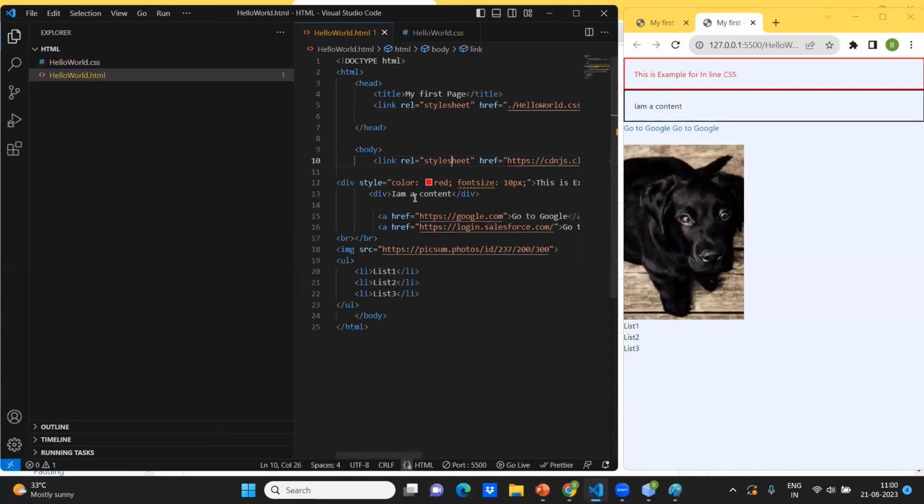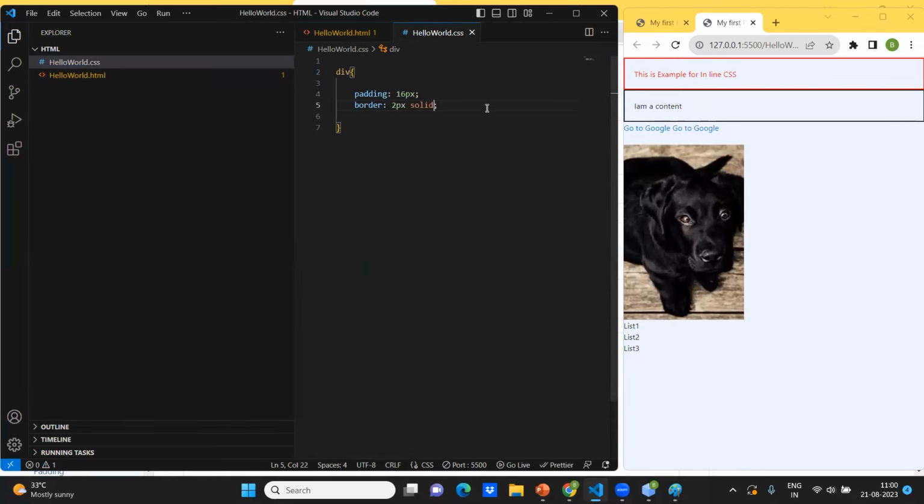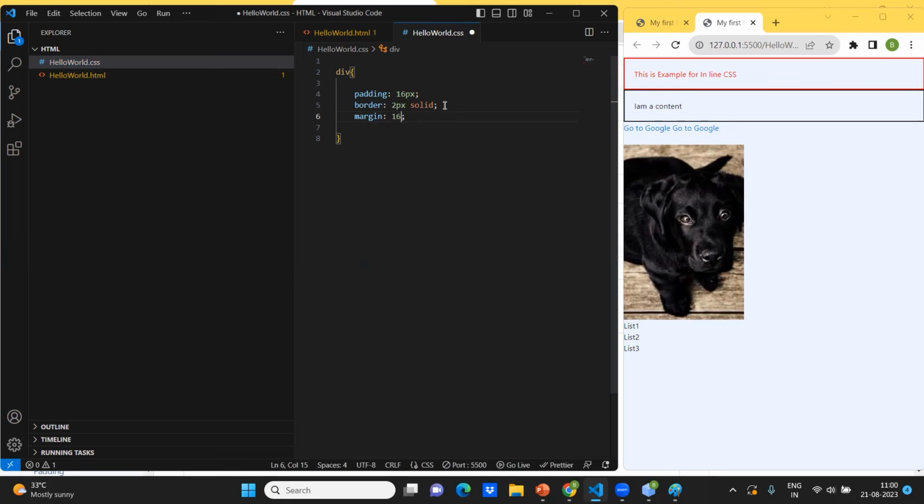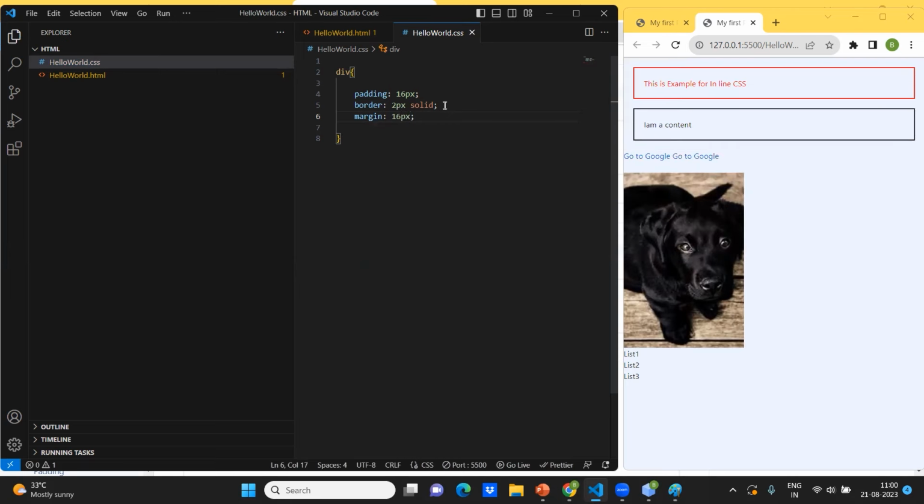Because we have a div for these two, the box will appear. Now, in between these, there is no space. So what I'll do is use the margin. Margin is 16 pixels. See, the space will be up here. Did you understand this? What is padding? What is border? What is margin?